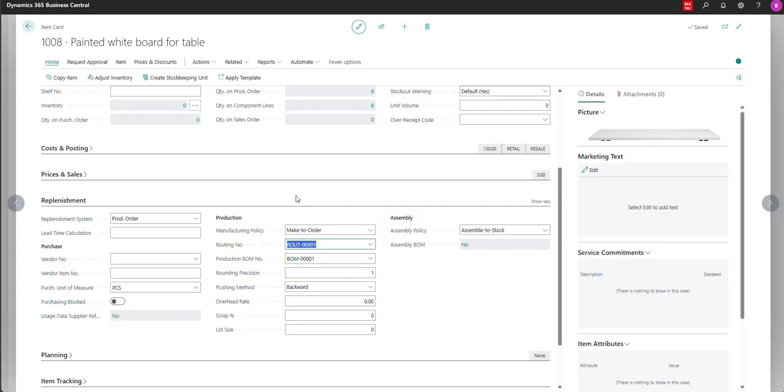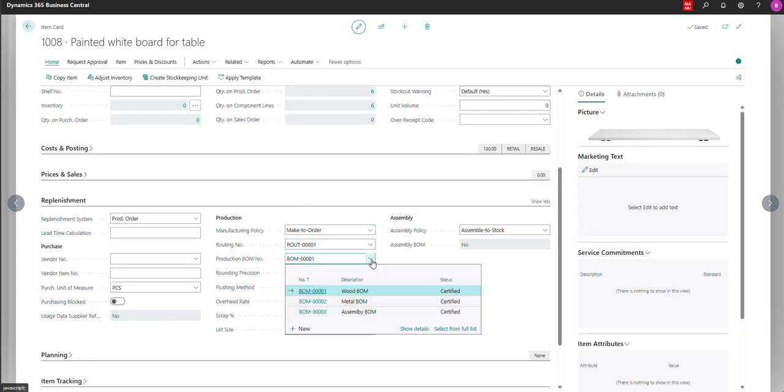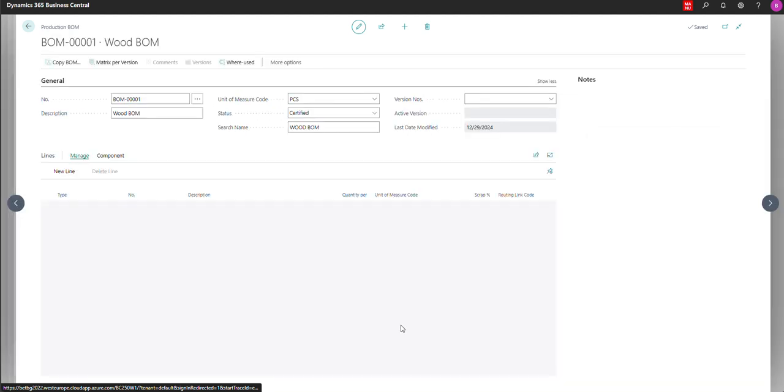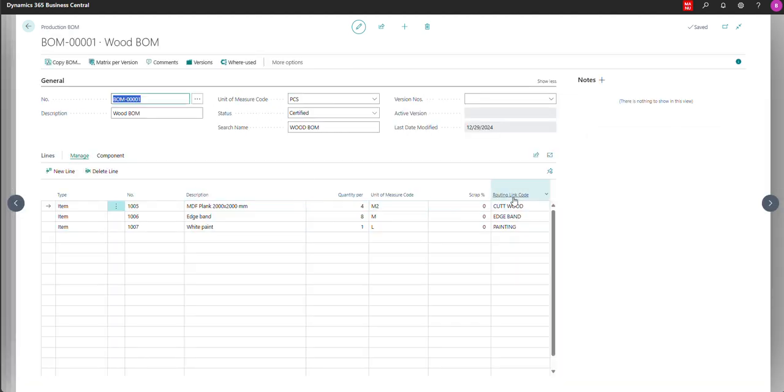Because when we go back to the production BOM, for the materials that we are going to use, we also have a similar field, routing link code. So we have MDF plank, the edge band, and the white paint. That means it is important later in the work order. That means that we are going to use the operation cutting the wood. That means we're going to use the MDF plank.